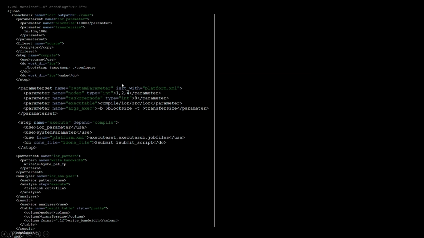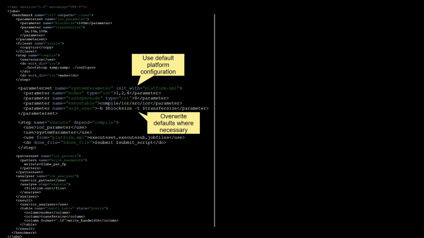And in this case, I use a predefined platform.xml file where I store all the default configuration for our system here. We also ship JUBE with a bunch of those platform files for most common scheduling systems, but of course you can also create those by yourself. There I can store all the defaults, how the number of tasks is calculated, and so on. There is still no fixed node parameter directly in JUBE, but of course I can create it here. I can overwrite the defaults where necessary.